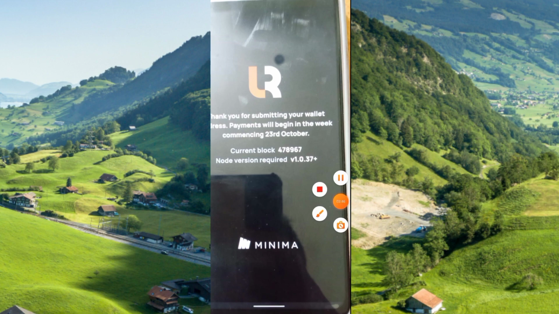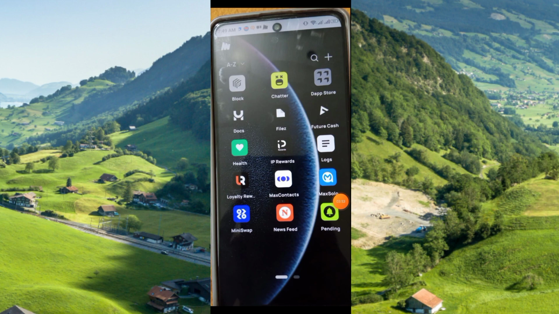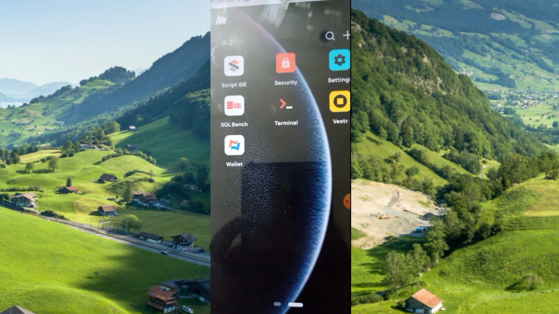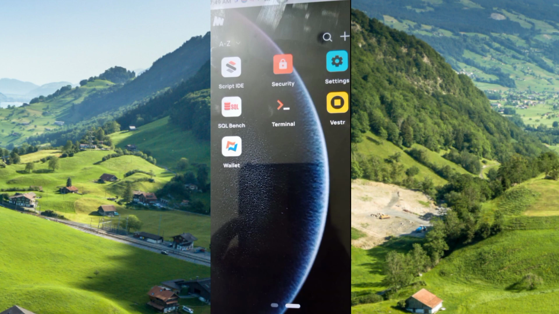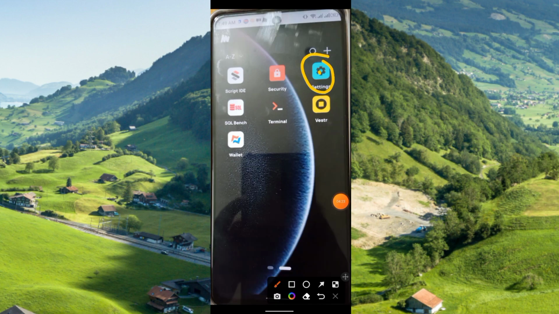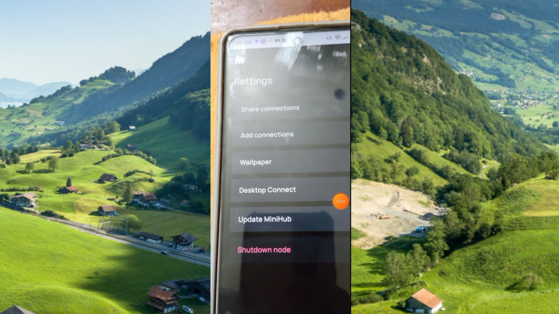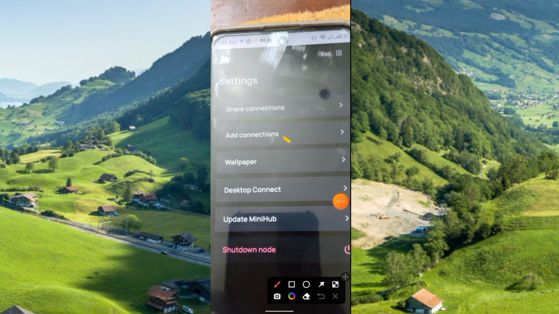Current block and node version required version 1.0.37. And now you can go back to this home page again and simply go to this second page. You will get the wallet here and the settings. If you click the wallet, it may show it's not connected, and I will give an add connection link in my description. You just need to copy and paste it. Where you have to paste, simply click here add connection after you click the settings.